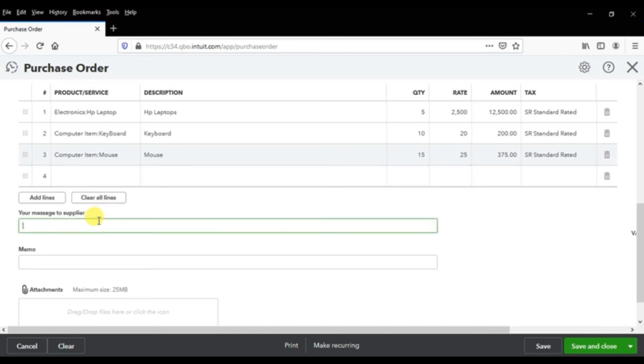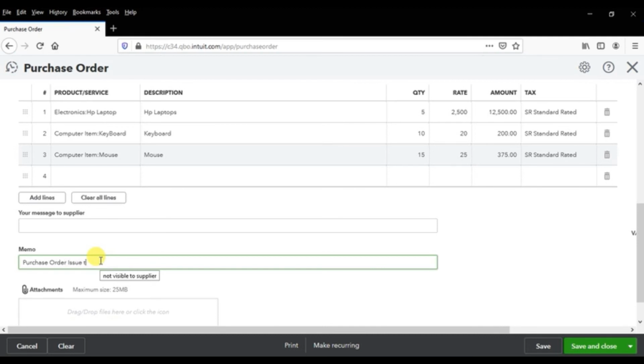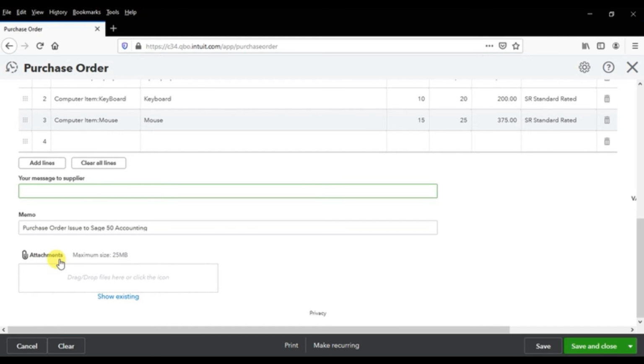And your message to supplier, if you want to enter any message to your supplier, you can write here, and that is a memo. Like you can write, I'm gonna write here, purchase order issued to Sage 50 accounting. Any memo or description you can write here, and that is an attachment. You can attach any photo or any document here for your supplier, right?